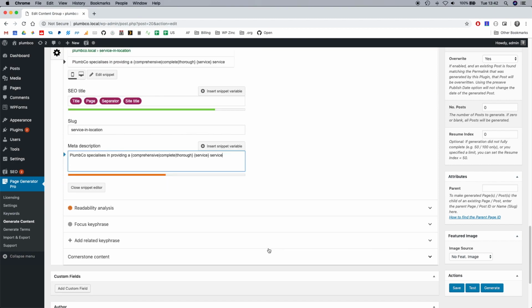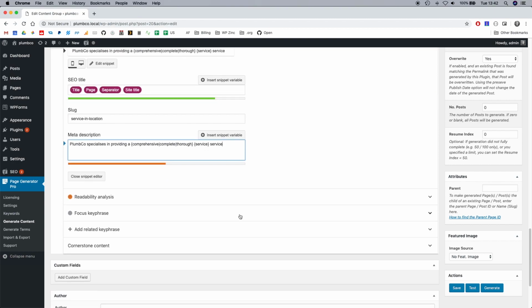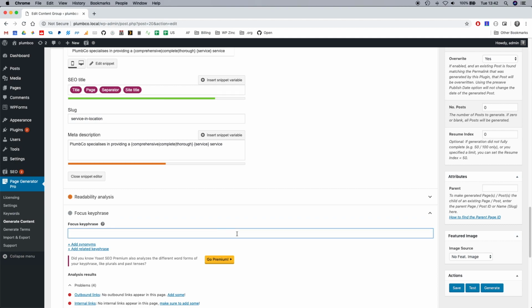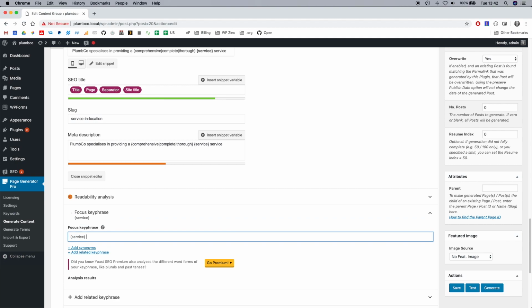If we scroll down to the focus key phrase, we can click on this section to expand it and enter a focus key phrase. As we're targeting the search engines for the service and location, let's enter service in location zip code. Again, it's good practice to define the focus key phrase, as the keywords will be replaced by a term on each generated page.